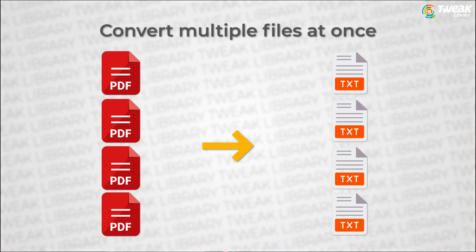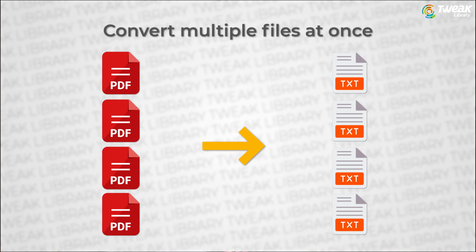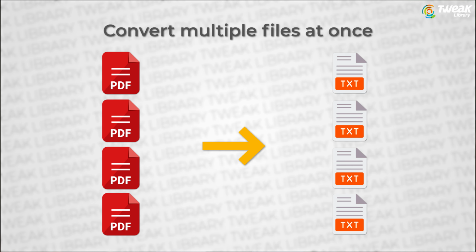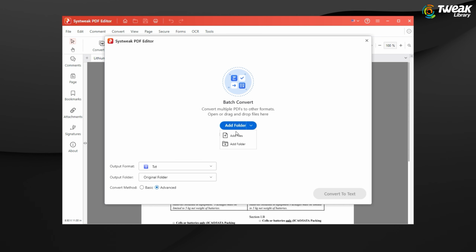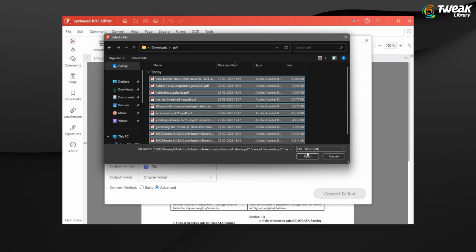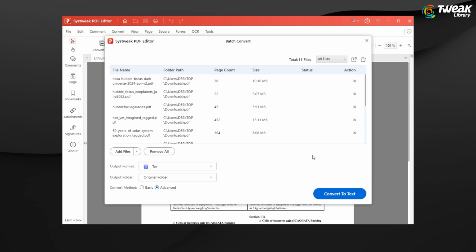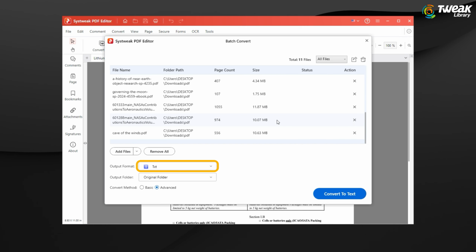Now let us look quickly at one more useful option. You can also convert multiple PDF files to text format at the same time. Just click on Convert, then go to Batch Process and select Batch Convert. Just add multiple PDFs, choose Text, select the output folder and start the conversion. This saves a lot of time when working with many files.